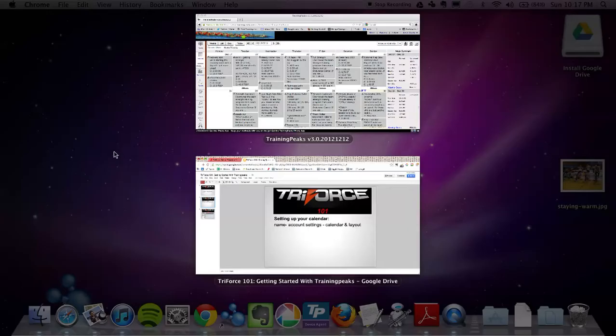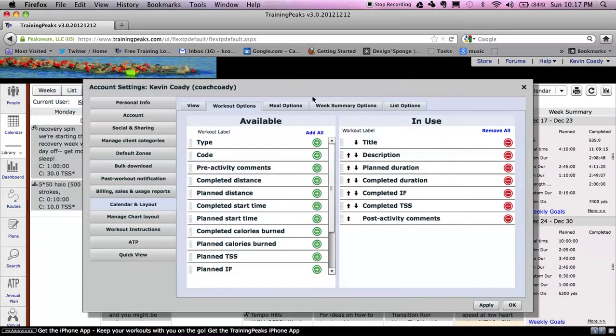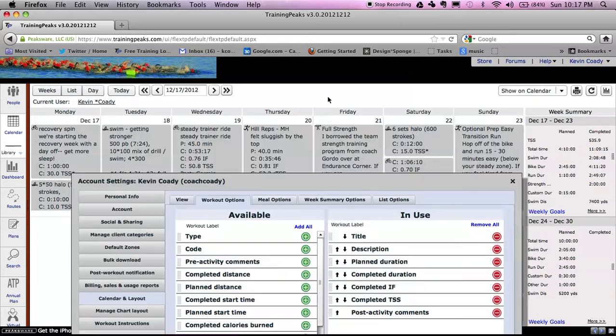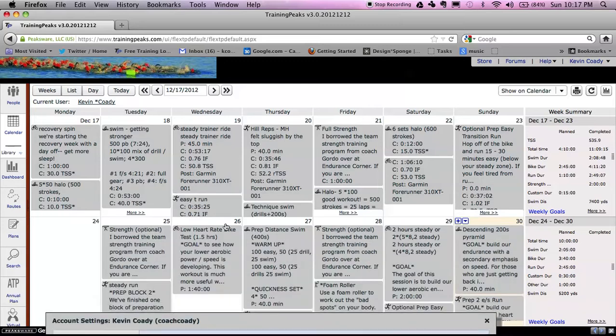So first, find your name in the corner here. This is my coaching account, but this will be very similar to your athlete account. And from the drop down, we go to account settings. And so actually, before we go into the settings, you can see this is what my Trainingpeaks calendar looks like right now.